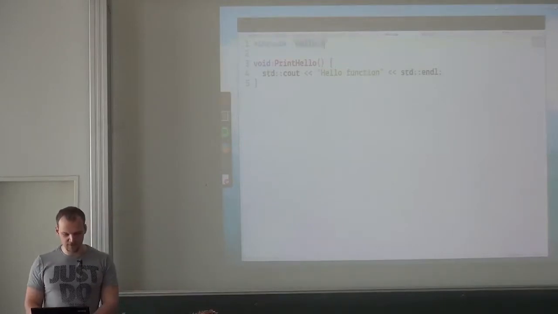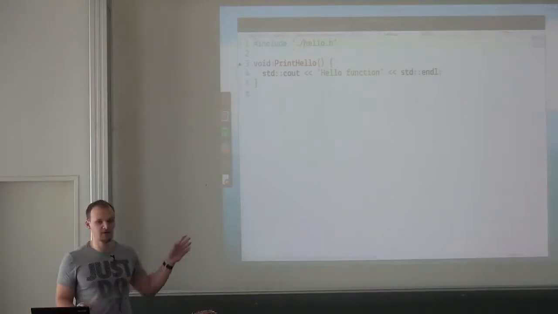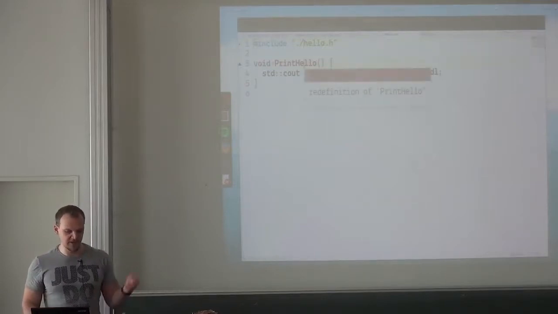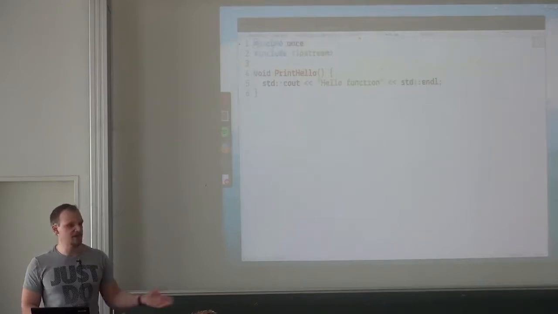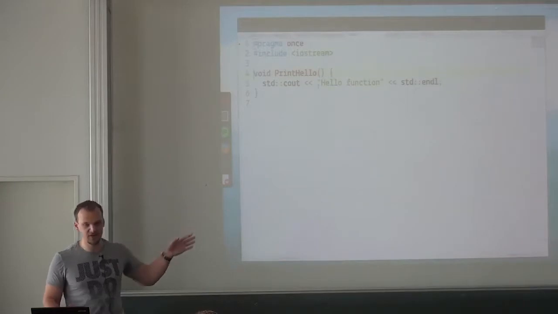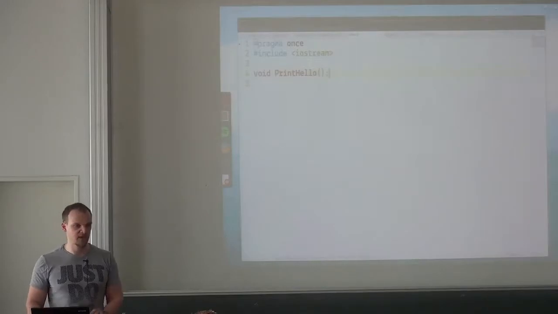So what we need to do is include here hello. And we know that hello is in the same folder, so we can just use the quotes over here. And now it says, I mean, I could compile it, but it just shows that there is a redefinition of print hello. And why is that? Because there is a definition in the header file, right? So in the header file, we already had a definition of this thing. And we just need to remove that definition now. It has to just be a declaration.